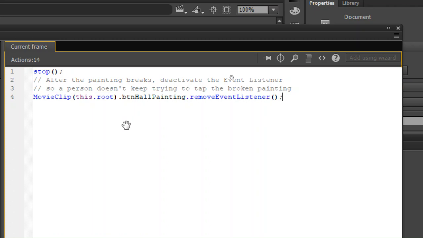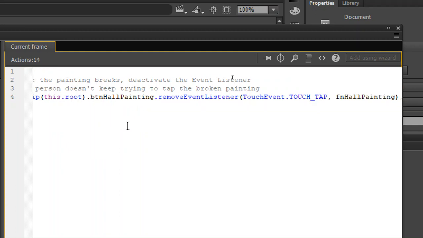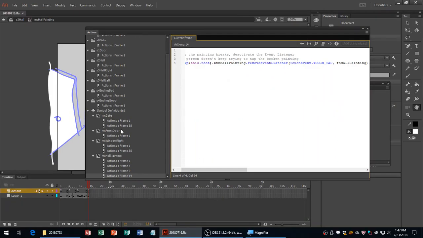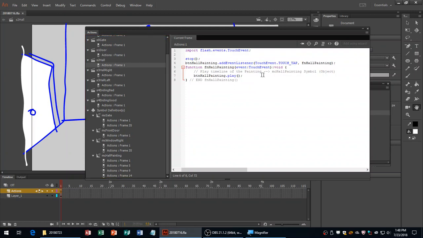Well, like before, this also needs to be based on a touch event, specifically touch tap, and it needs to then deactivate the specific function we were using before, the same one as before, which I believe is FN Hall painting. Let me confirm that right here. And just double check. Yeah, FN Hall painting.